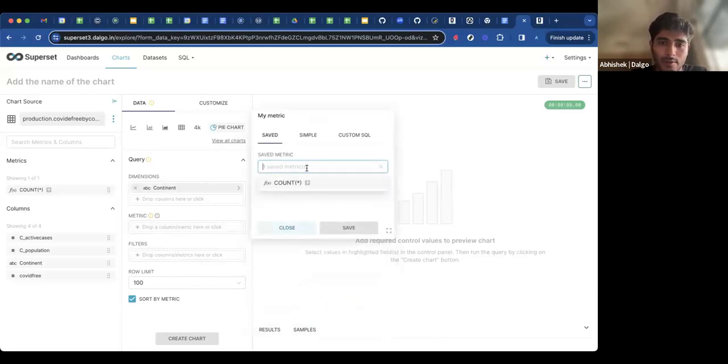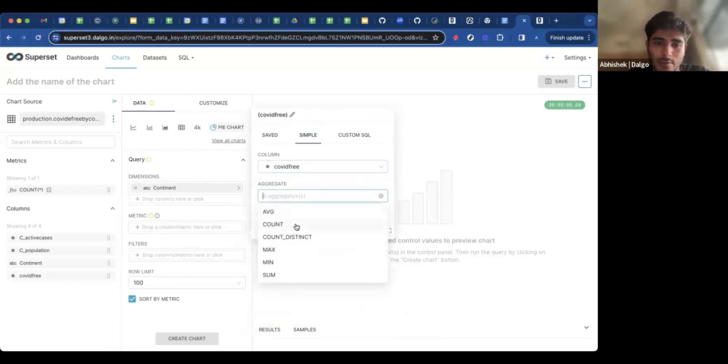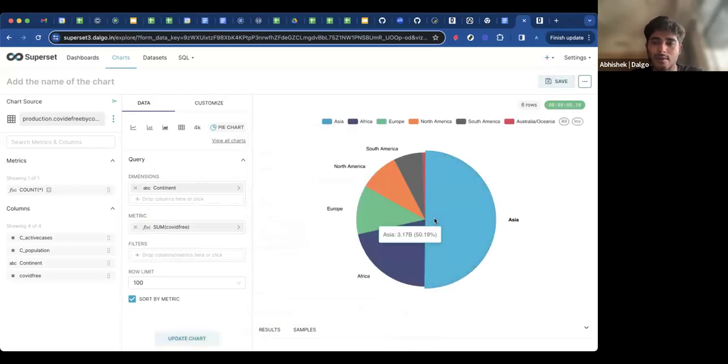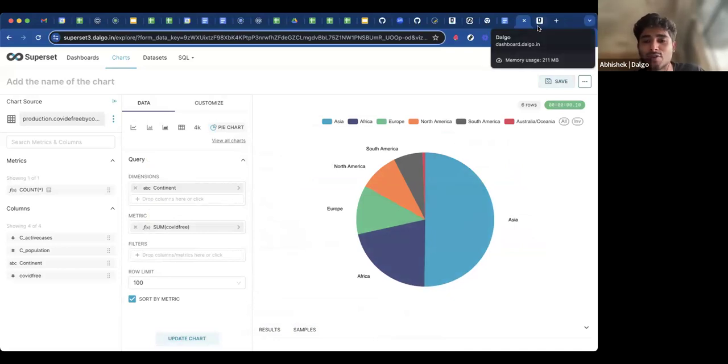What are we looking for? We're looking for, sorry, so COVID-free people. Let's just say some, and save, and create a chart. And now I have the chart, right? So the idea is that using the UI for transformation, you can quickly build that transformation in, and then you'll have your ready data sets for you to build visualizations.